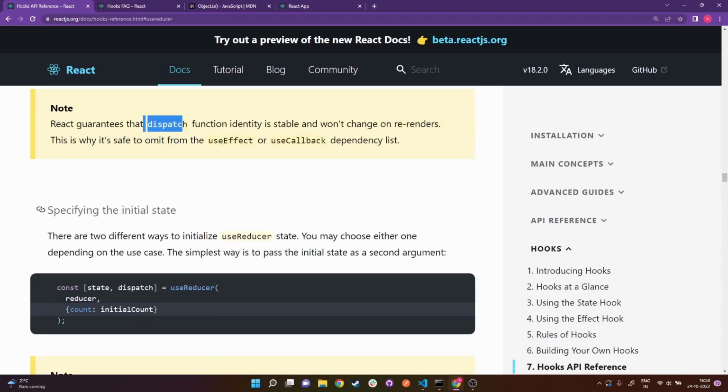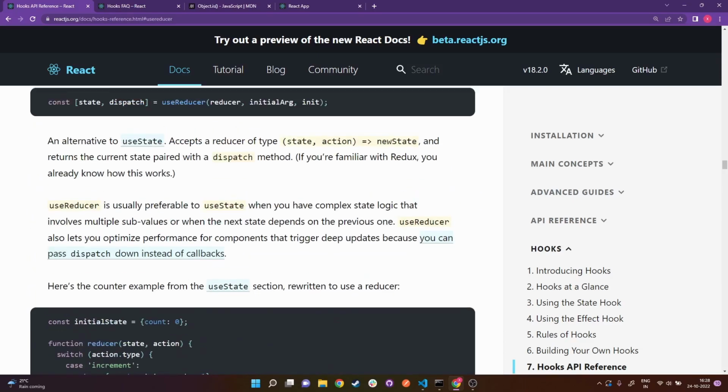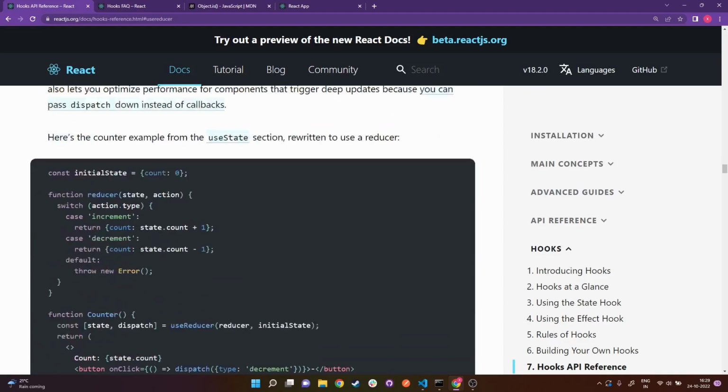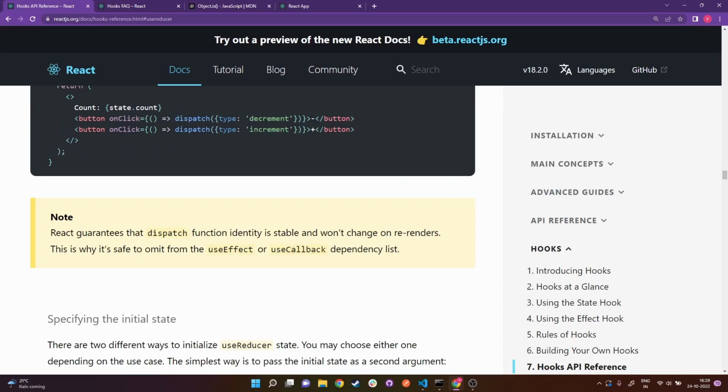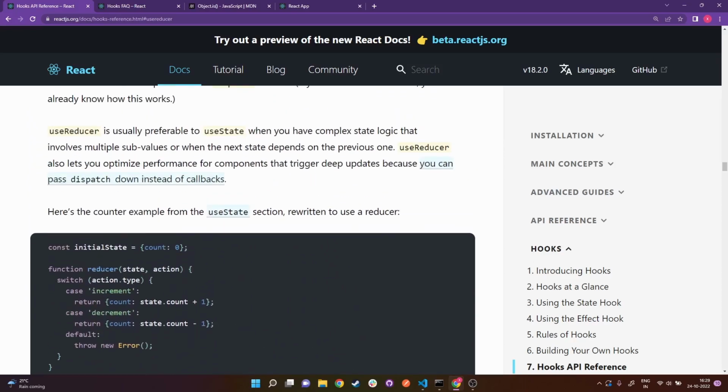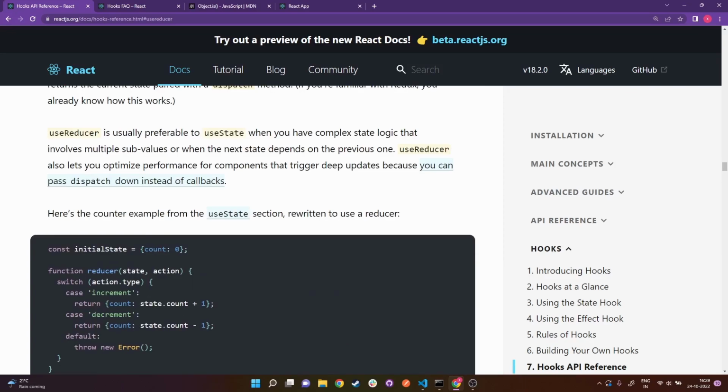Now that is one thing to note. And this note over here is also going to help you understand this part, that useReducer lets you optimize performance for components that trigger deep updates, because you can pass dispatch down instead of callbacks. And the advantage of passing dispatch down instead of callbacks is that dispatch function identity is stable and it won't change on re-renders. So dispatch doesn't re-render itself, so this will save you a bunch of re-renderings if you use the useReducer and pass the dispatch down the child components instead of passing down callbacks that we usually do, because it's going to save you on a bunch of re-renders and ultimately optimize your performance.